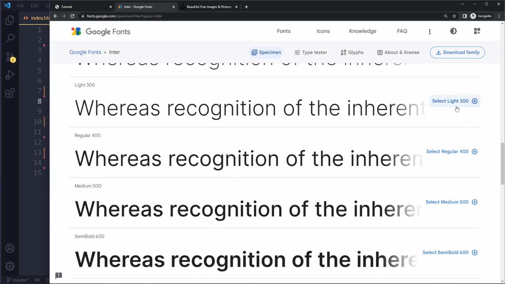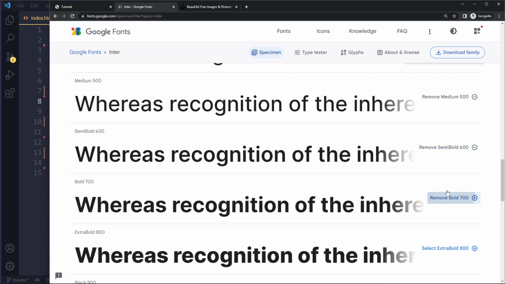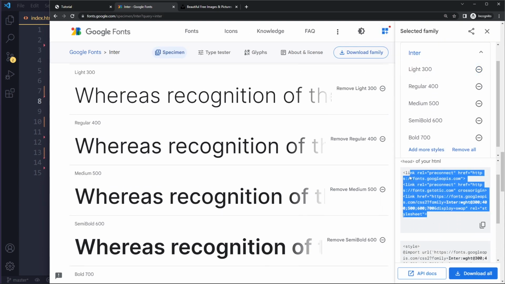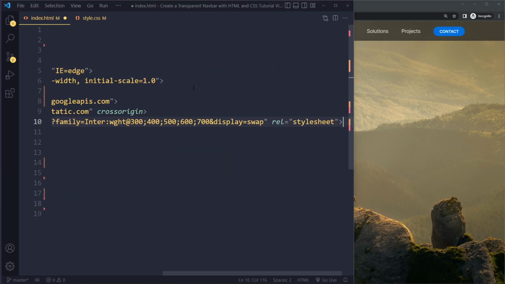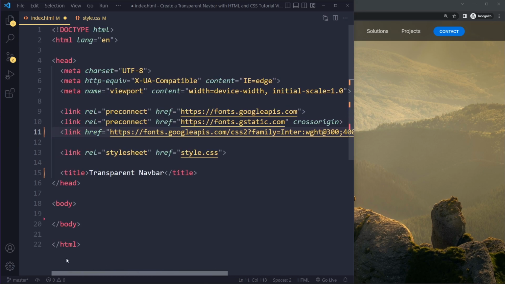So let's see, you can pick the font weights that you want. Let's pick light, regular, medium, semi-bold, bold. Then you can click on the icon and it will show you how to include that in your HTML. So you need to copy this and go to your HTML. I will paste it right here. I'm going to hold Shift-Alt-F to format everything. And the first two links are just for optimizations. And then the third link is the link that actually fetches the font.